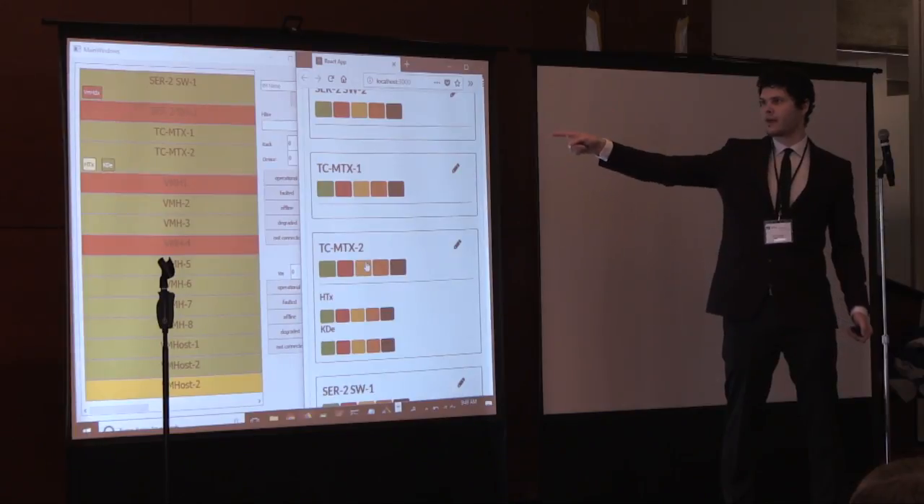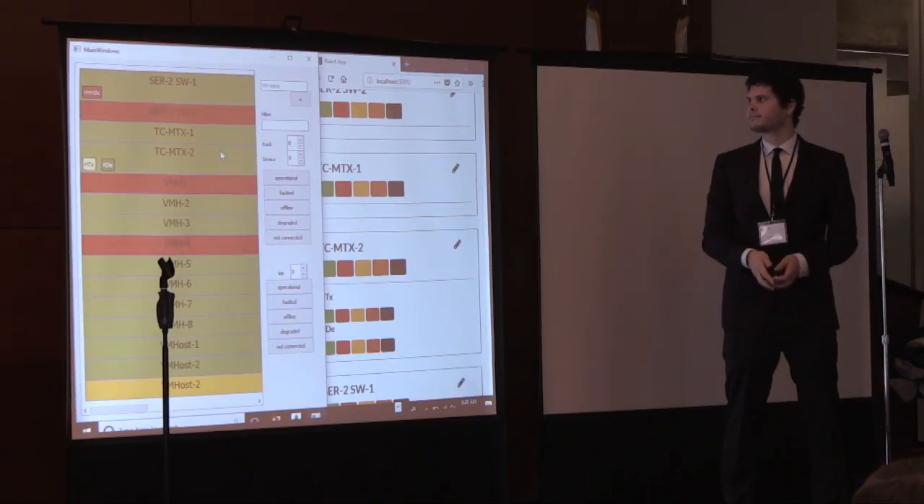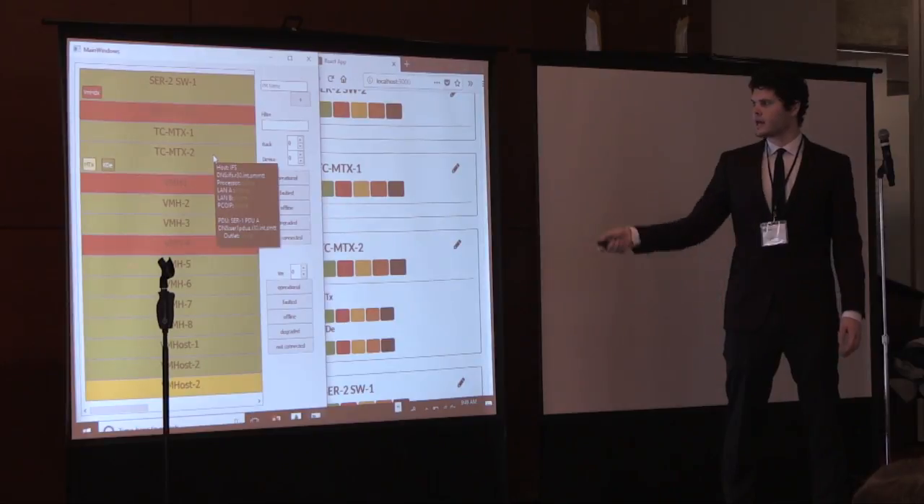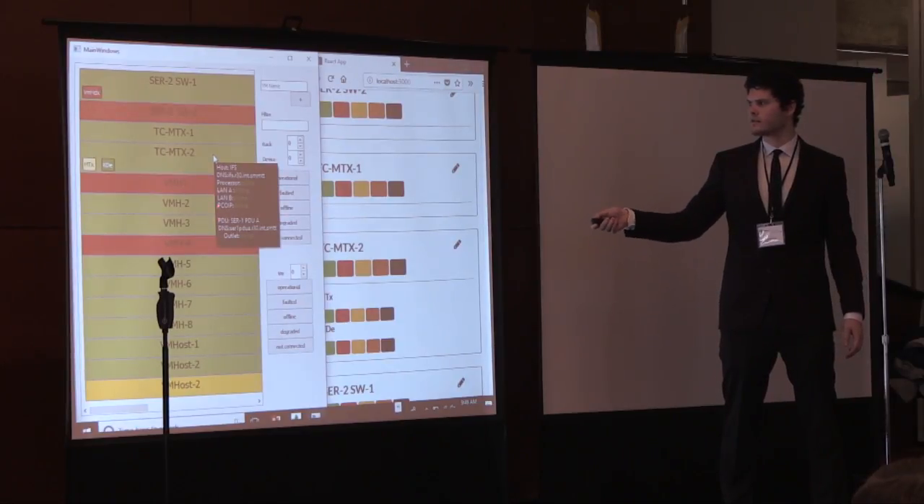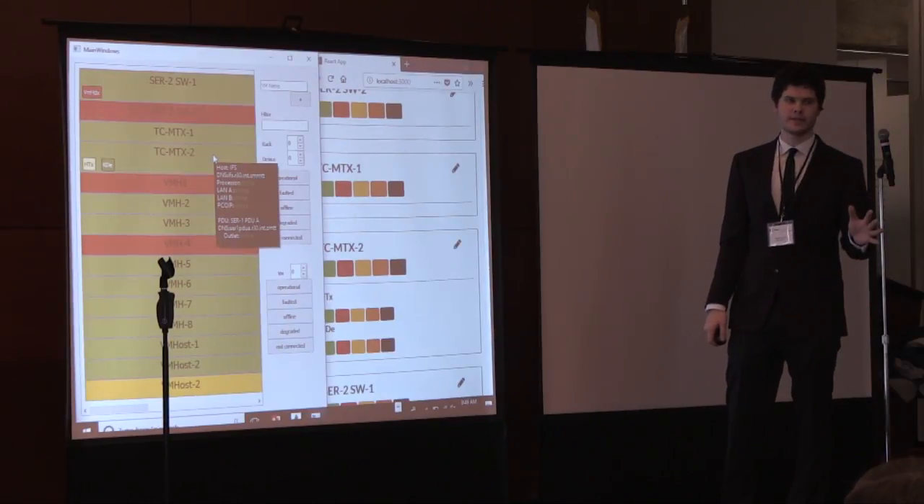Now, when we hover over that machine, we can see the tooltip. There we go. Cool. And the tooltip shows that every single one of these is once again green across the board. Once again, that's expected when a device is working correctly.